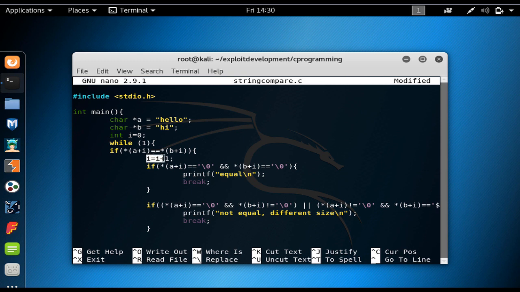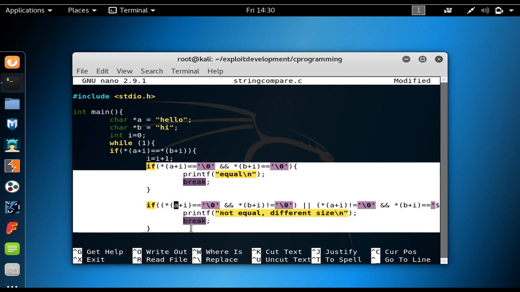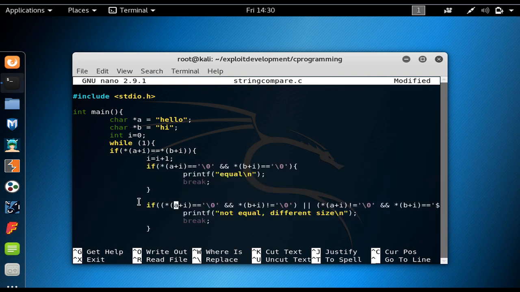So i would be equal to 1, and since a plus 1 isn't a null byte for each one of these strings, the conditions in neither of these if statements would return true, therefore the loop would be repeated. Now it checks, because we have an infinite loop, right? It checks a plus 1, are they equal to each other?